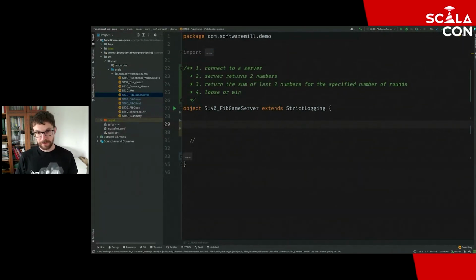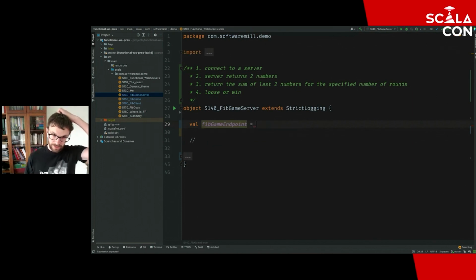So the Tapir library is used to describe endpoints using a data structure. So we will capture our WebSocket endpoint as a data structure. So we will create a value, fibGameEndpoint, and that value will capture the structure of the endpoint that we want to expose. So to capture the structure, Tapir gives us an API.